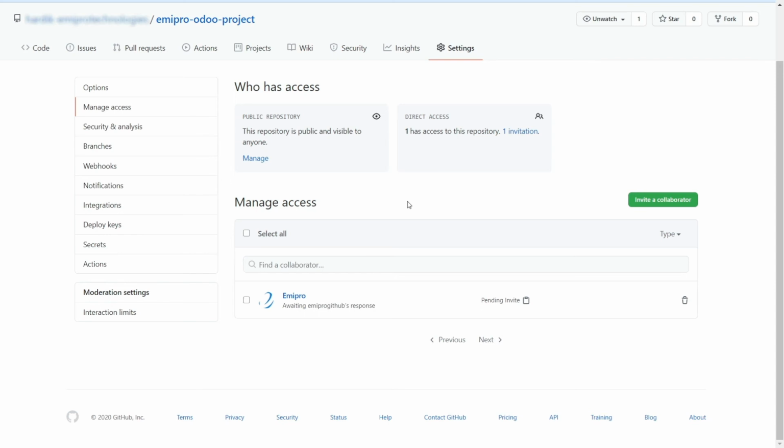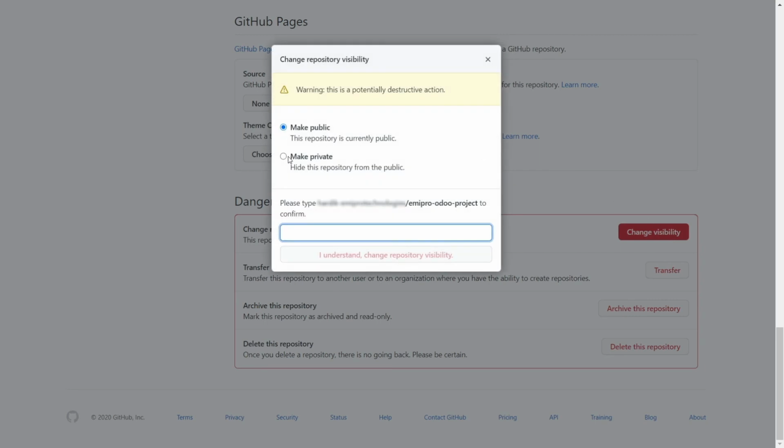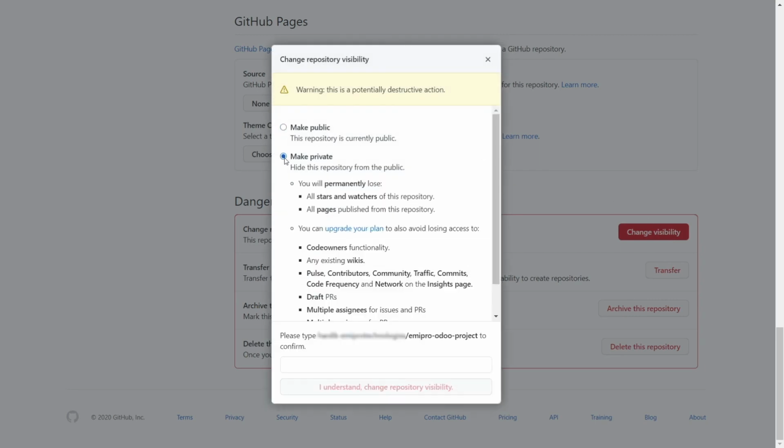One last note. It is important that your repository on GitHub is a private repository. So if your repository is not private, it will show you here as public repository. And I'll show you the steps on how you can quickly change from public to private. Just click on manage. And you will be taken to the screen where you will see this option, change repository visibility. And you can click on the change visibility button and you can select make private.